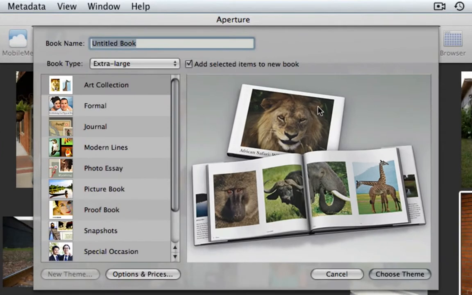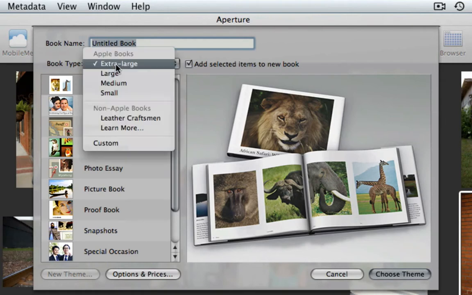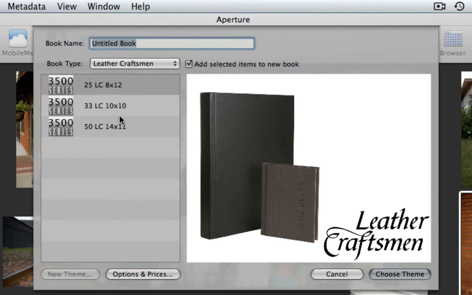And what happens is you're going to get this drop-down screen, and you're going to have two things that you're going to need to do here. First thing you're going to do is select the book type, and you'll see that the Leather Craftsman book themes are going to be right here. And we're going to then also name the book, and let's just call this Engagement 1. It'll be the first engagement book we do.